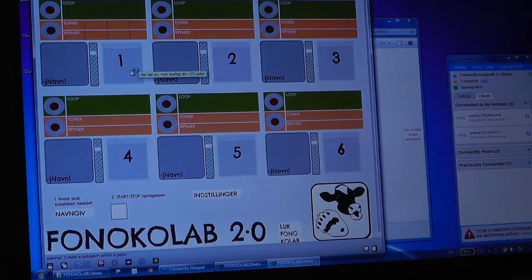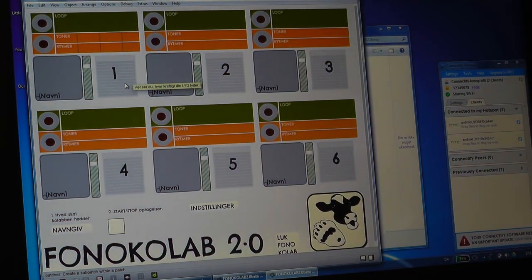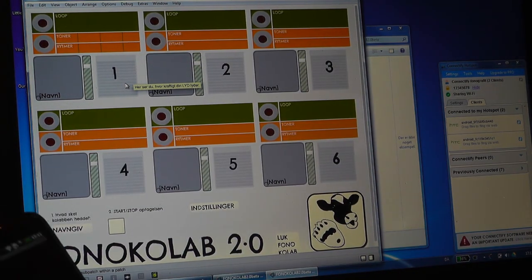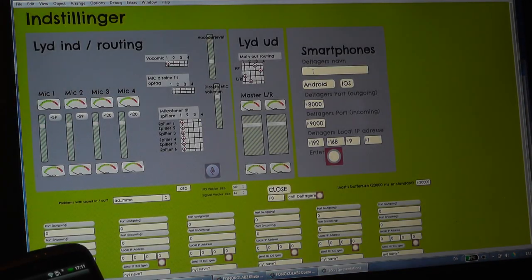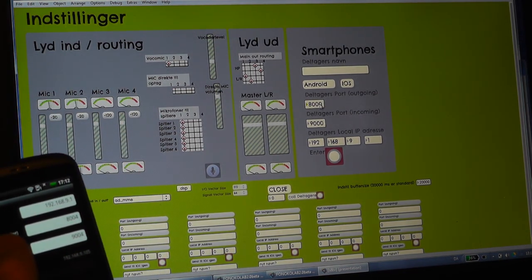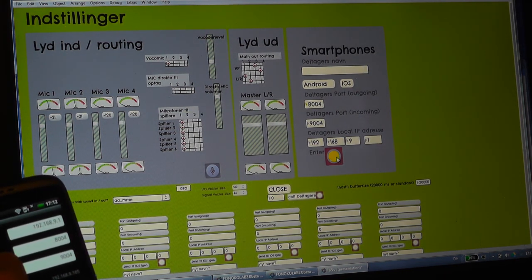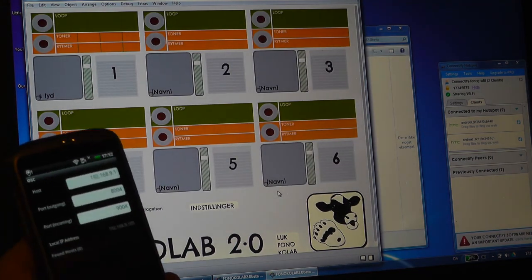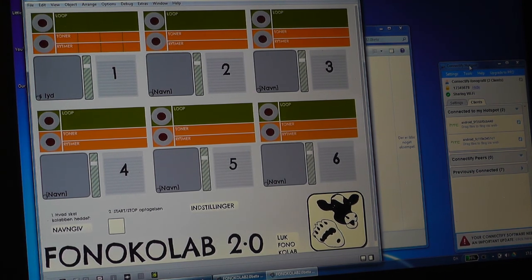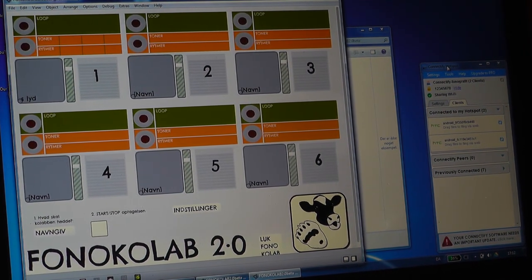This is the software we're working with. It's called Fonokolab. It has six players. Each one you can control using a smartphone. So in order to have the smartphone communicate, you just go here and choose the right port, 8004, and then you enter. The two things should be on the same Wi-Fi network. The Wi-Fi network I'm using is the computer's own Wi-Fi, so I can just connect it with this software called Connectify.